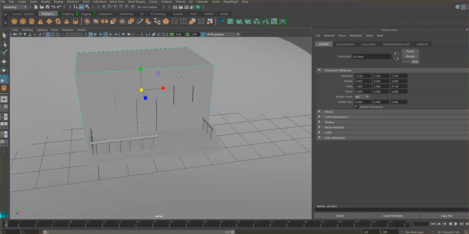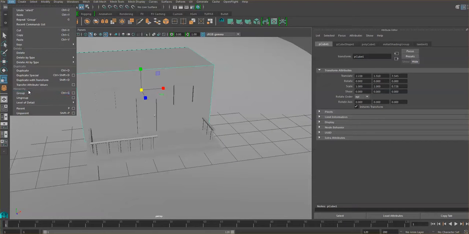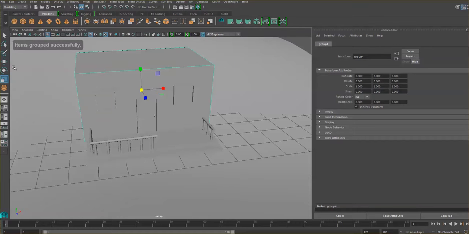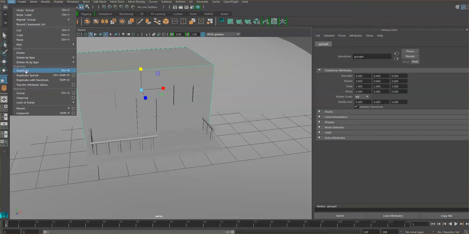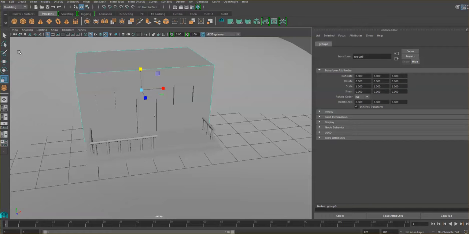As far as the roof, you could just do a simple roof by duplicating that and probably scaling it up. I don't think I duplicated it, so let me go again, edit, duplicate. Okay, let me go up. Yes, now I duplicated it. And let's scale it up, and then I'm gonna squish it down.